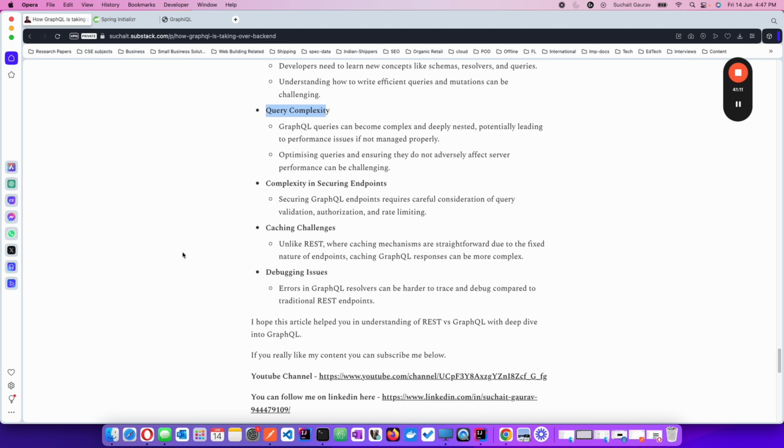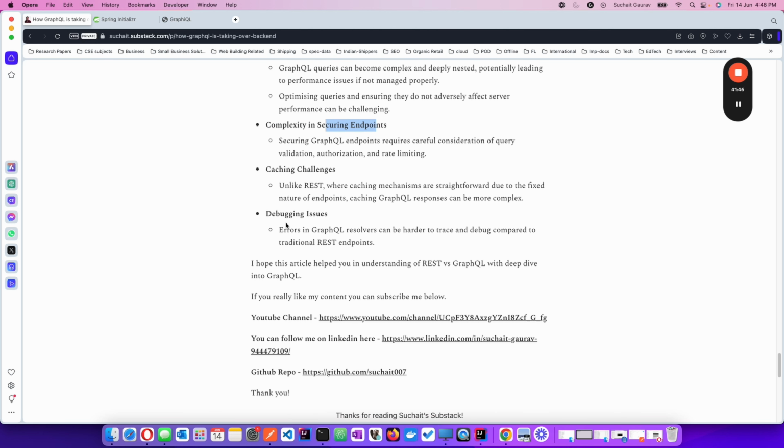And also there are some caching challenges, because REST always returns the same data, right? You will always be returning ID, name, and then let's say address. But in GraphQL, somebody can request ID, somebody can request address, and the next time somebody doesn't request address. Because the data is varying, there are caching challenges. Caching is not easy; it's a little bit tricky here. As I said, securing the endpoint is also difficult, right? Debugging issues, as I said, right?